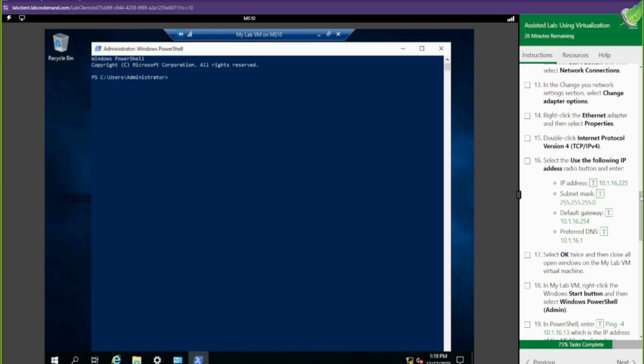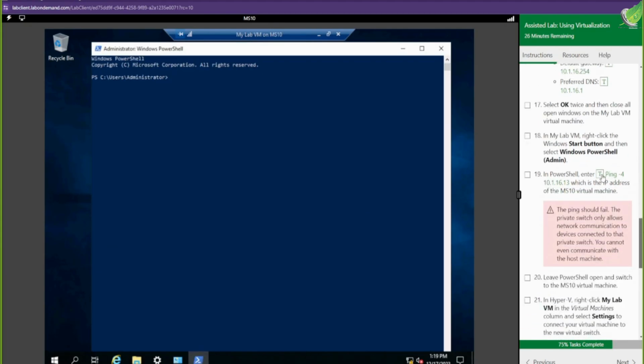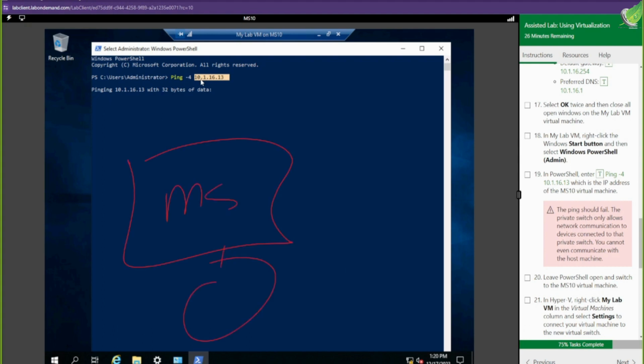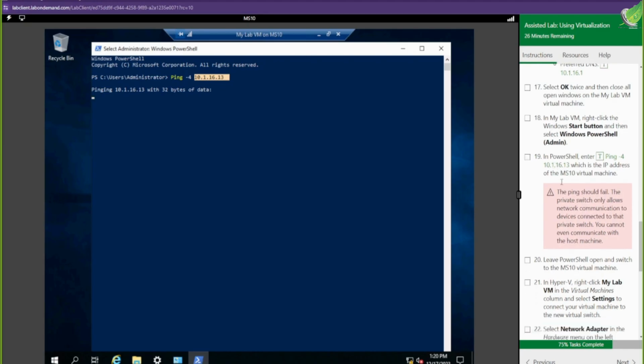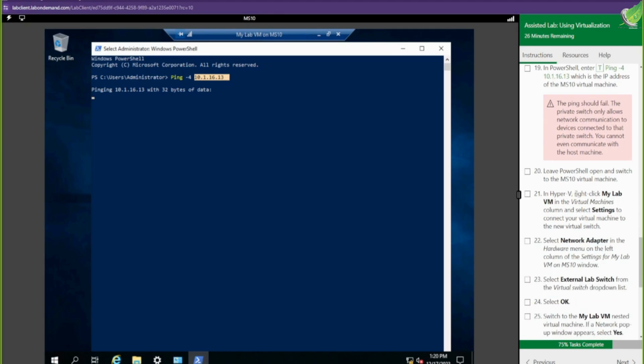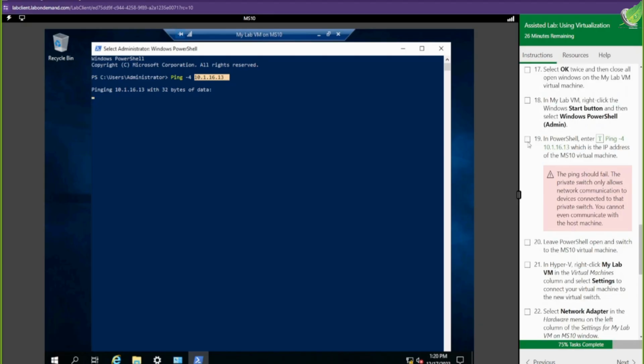Alright, what do we want to do? We want to ping this address. Alright, so this is trying to ping our MS1 machines. This is MS1 right here. Inside of MS1, we created a VM. Right now, we're trying to use the VM to ping MS1. That's not going to work. Why? Because we are on a private switch. The private switch, remember, is only going to relay data between the virtual machines, not back to the host that it's sitting on. So that is not going to work.